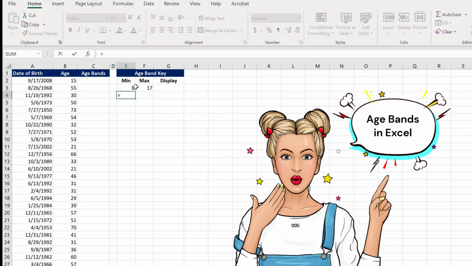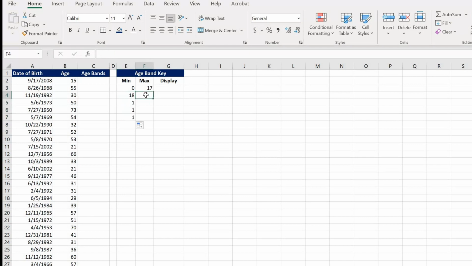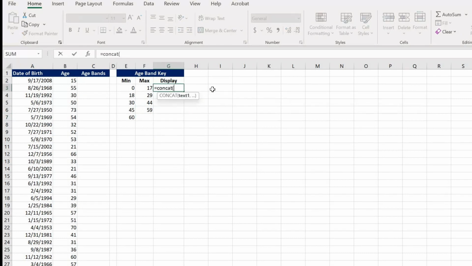In this video, we are going to show you how to use formulas to create age bands. So the first thing I'm going to do is create an age band key. You can see right now I'm entering my min and max values, and then I'm going to set up my age bands.